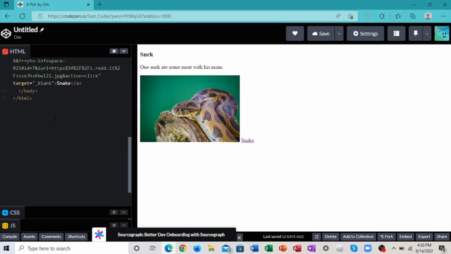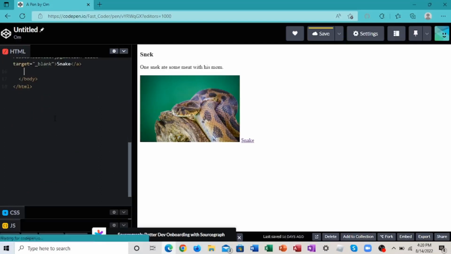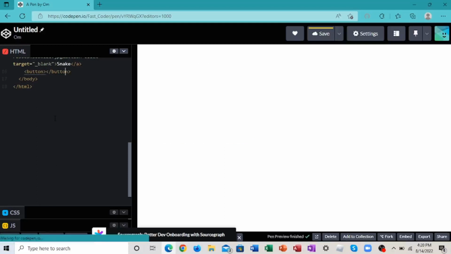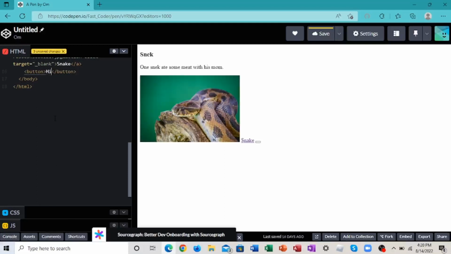So let's start off with something called a button. I think you all know what a button is. So we just do that, slash button. Then right here we put hi. And boom, we have a button that says hi. Now you can do a lot of things with this button. So you can make an ID, and I'm going to make the ID hi. We're going to need that in CSS and JavaScript.